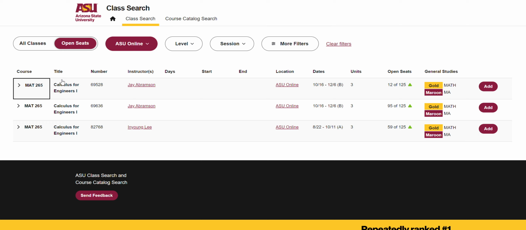So here we have Math 265, the title. This number is unique for each line item. If you ever need to identify a section, I'm Math 265 with Professor Abramson, there's 2. So this is the number you will need to identify it. Instructor, if it ever says staff, don't worry, it's going to be a regular professor, faculty member. They just haven't assigned them yet, but they will, so don't worry about signing up for that. It's just fine. Location should always be ASU Online.